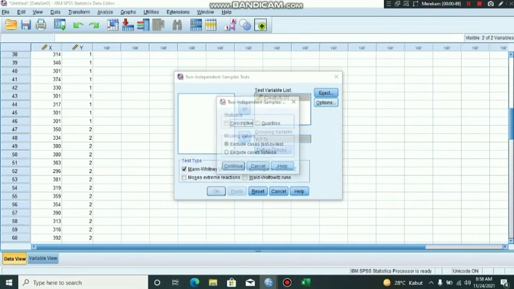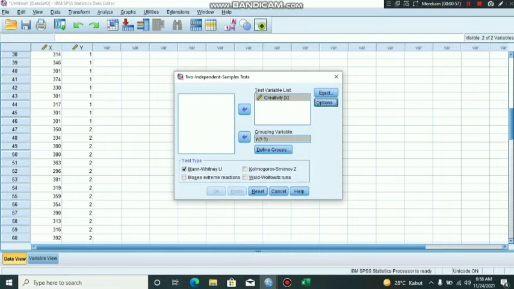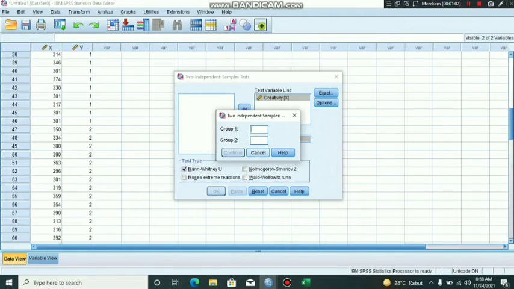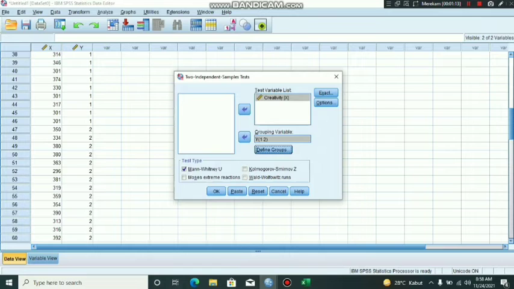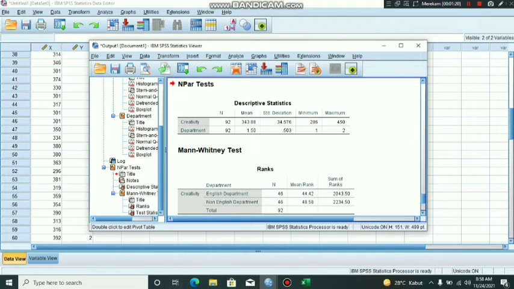We check the option, we tick the descriptive and click continue. Don't forget to click define groups. We give code 1 for group 1, and code 2 for group 2. And don't forget to tick the Mann Whitney test and click OK.